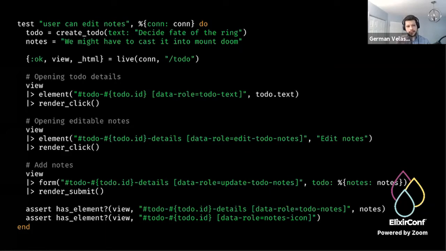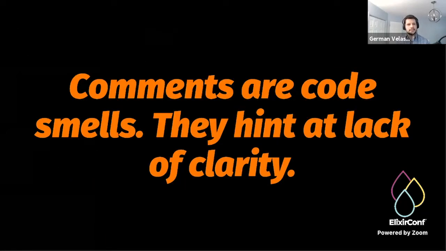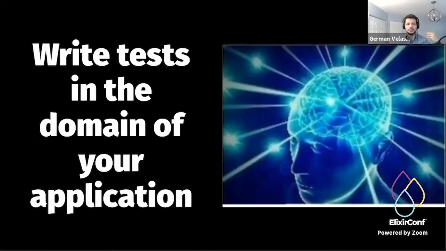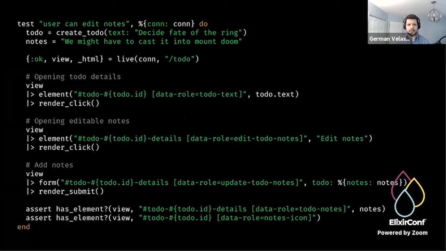Well, you might say, okay, I see you wrote comments there, and that's helpful. But I actually think comments are a little bit of a code smell, right? They hint at a lack of clarity on the test. That's why I had to write them in the first place. So this is where we can reach our next level of enlightenment. We want to write tests in the domain of our applications, right? So let's look at an example here. This is the test, and we're going to extract each of these chunks of work into separate functions.